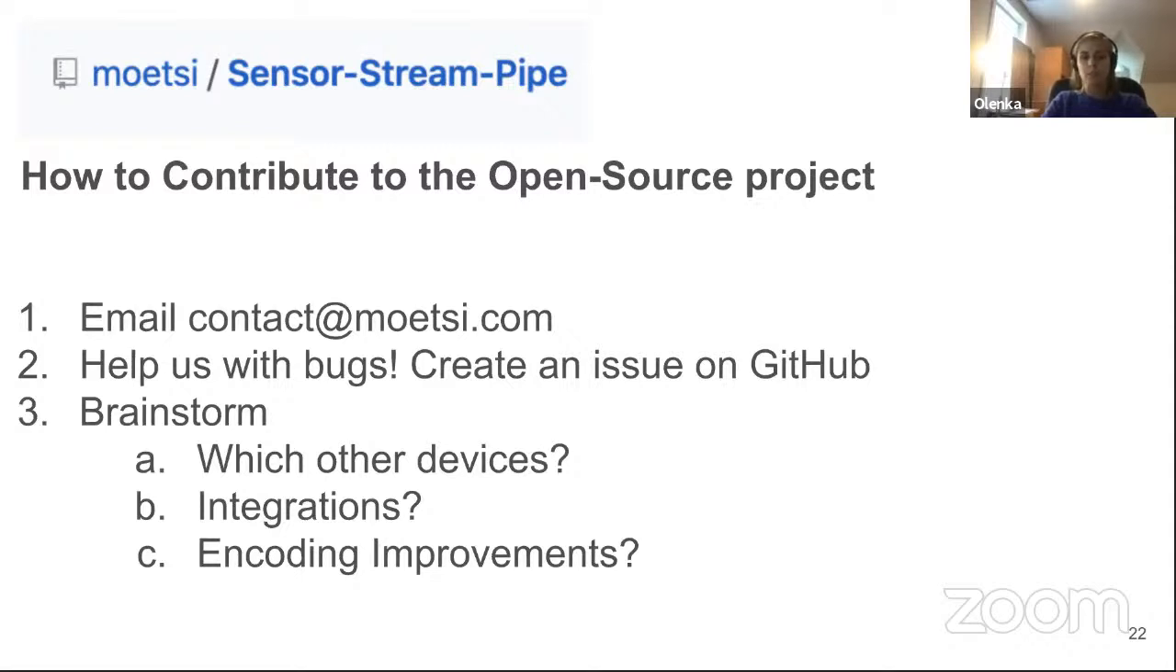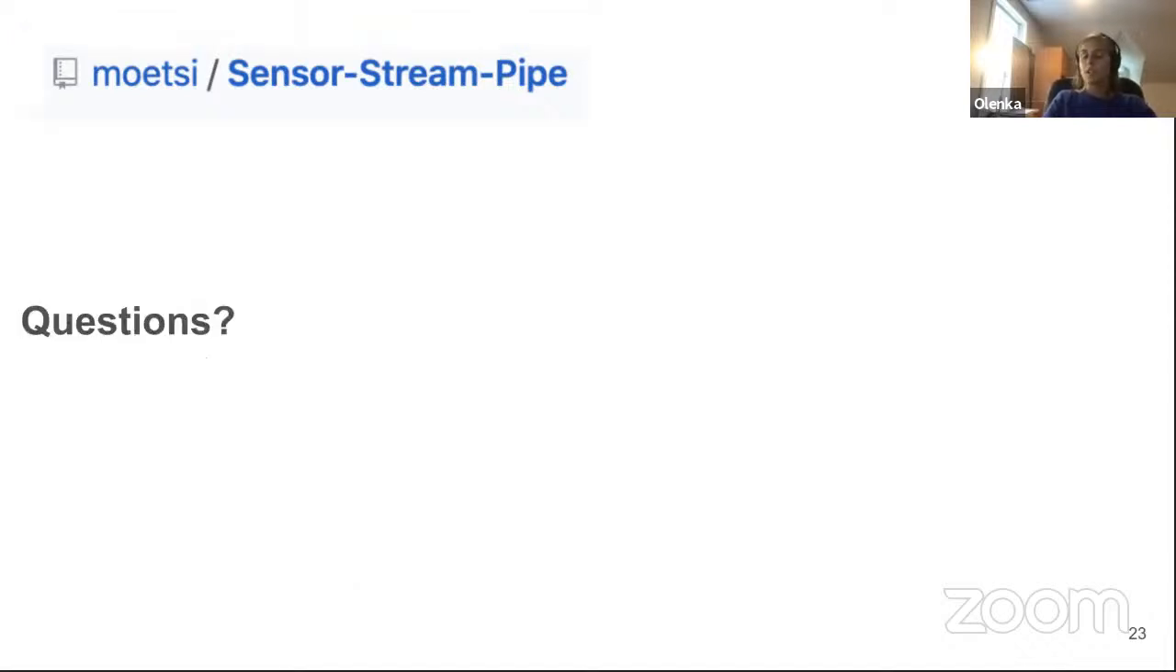And in terms of related projects that fall outside of this specific scope, we're excited to see if we can support more devices, more integrations, and experiment with more encodings or improve encoding. So that's all for today. And we're ready and eager to take on any questions that the group has. Thank you.